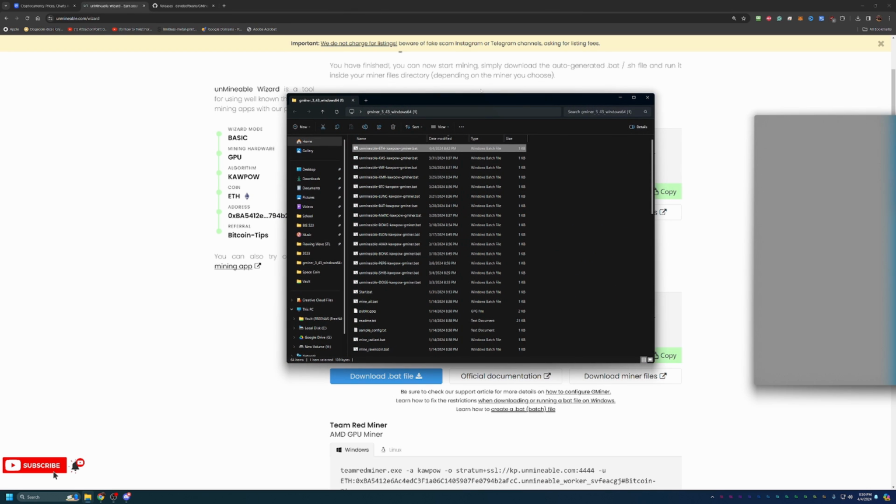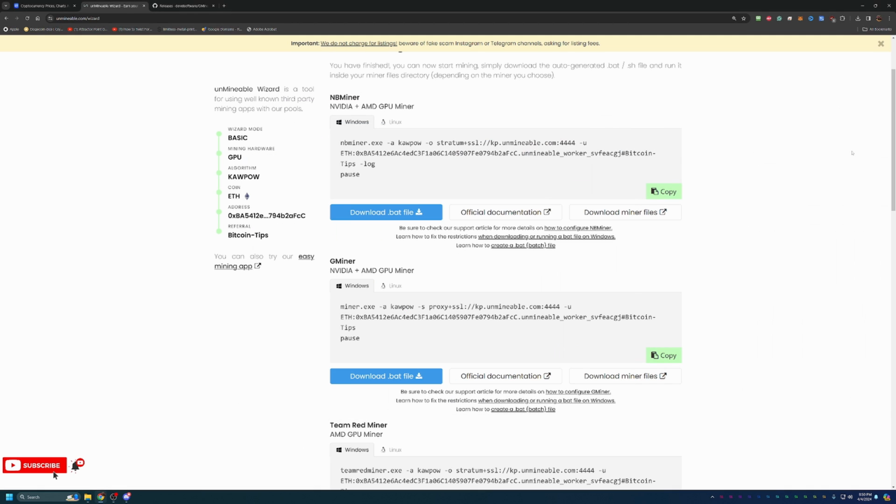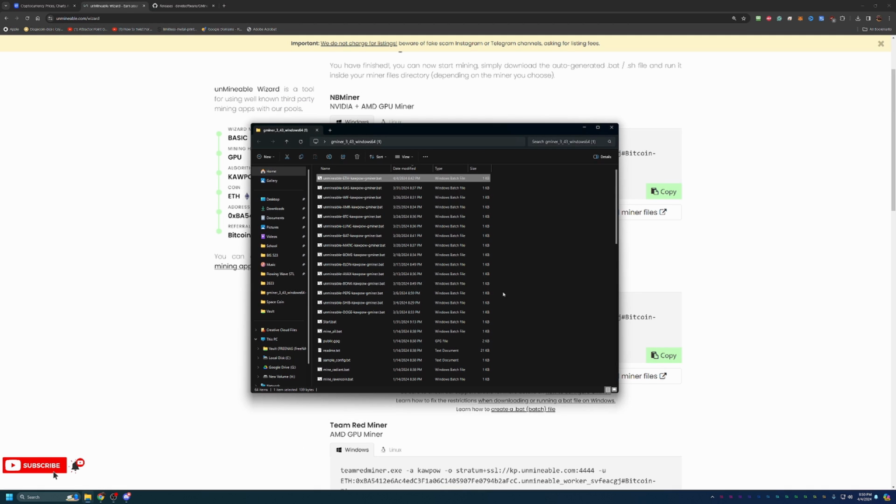What that's going to do is it's going to look... Oh, I don't know why the window got stuck there. But anyways, that's going to look like this. It's unminable-eth-kapow-gminer.bat. At this point, it's in the folder with the mining application, my Gminer 43 Windows. Go ahead, double click this to start mining.